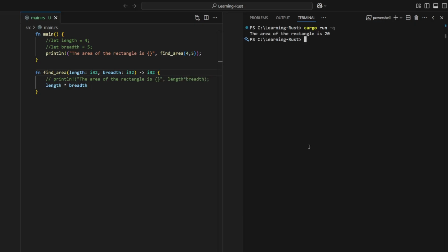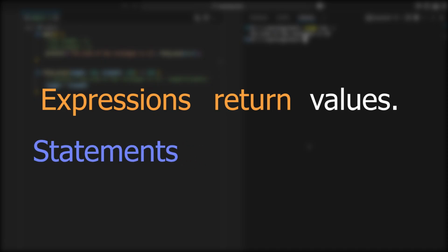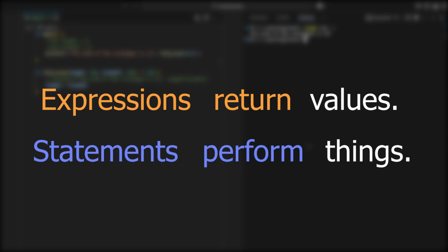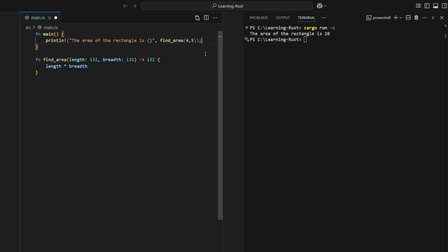Add a semicolon by mistake, and you've got a bug. Semicolon turns the result into a unit type. So just remember, expressions return values, statements perform things, and the semicolon is what often makes the difference. Now we are able to get the area of a rectangle by calling a function. So we can call it multiple times to calculate the area of any other set of values.